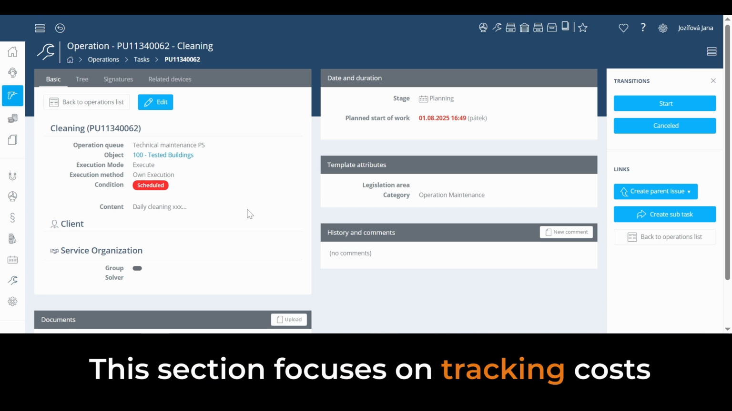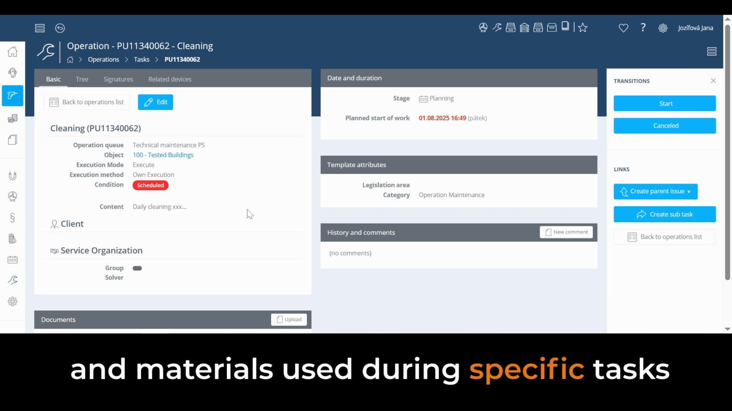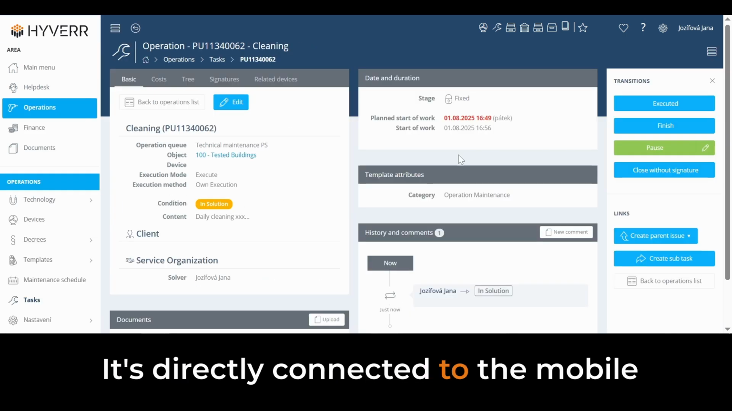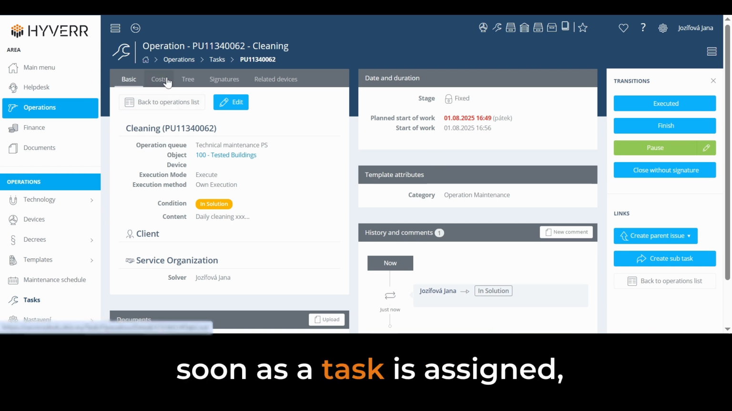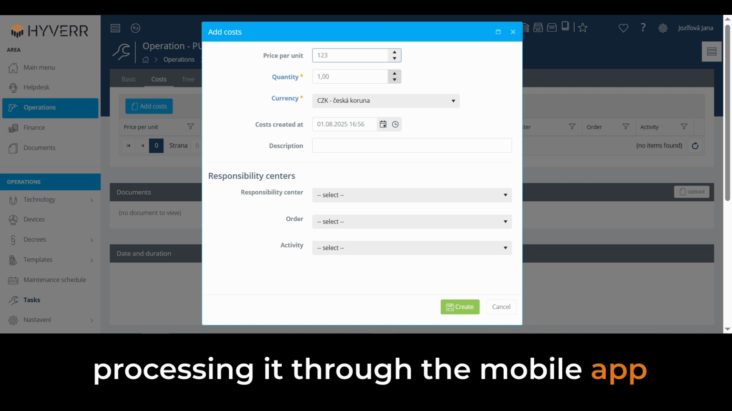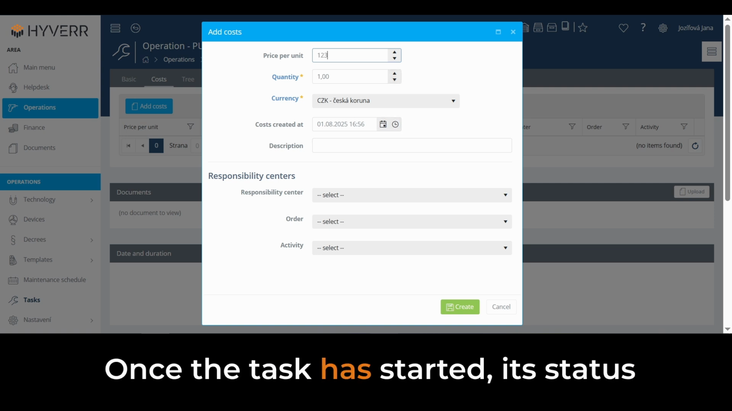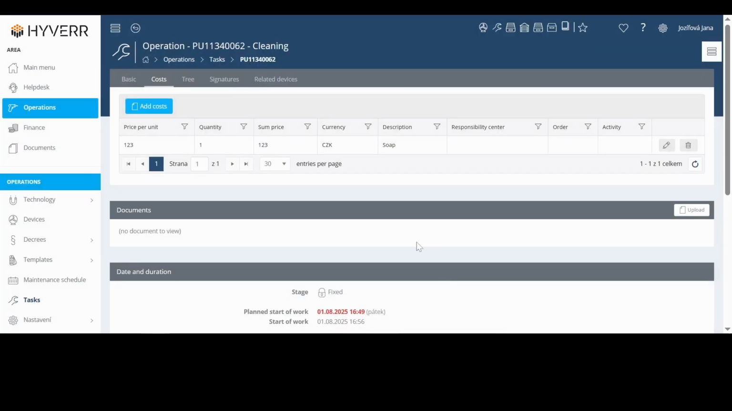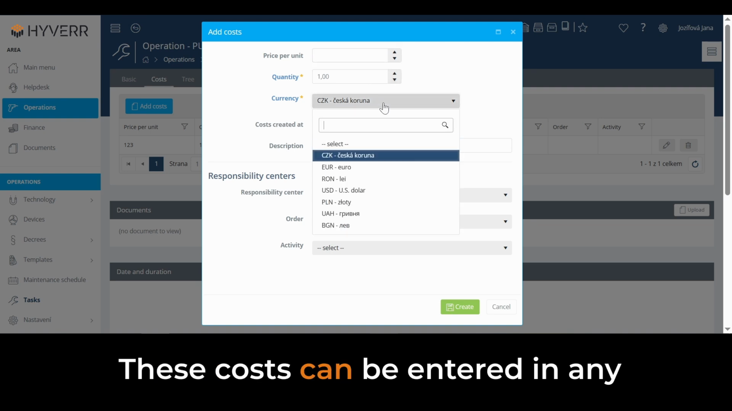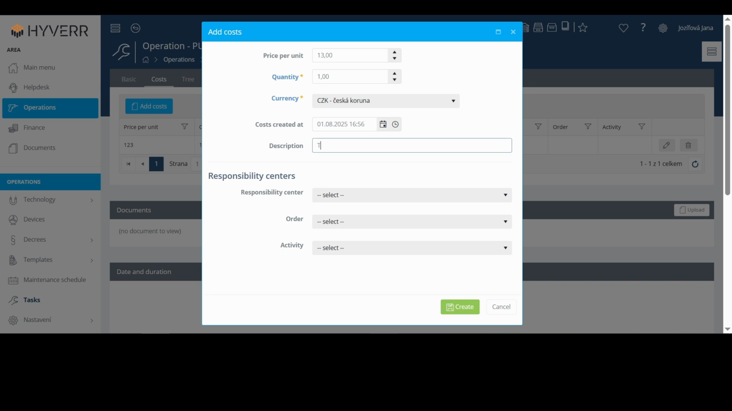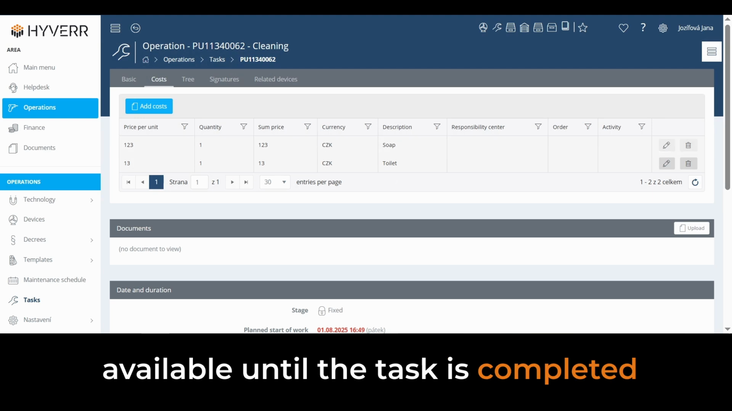This section focuses on tracking costs and materials used during specific tasks. It's directly connected to the mobile app, which means that as soon as a task is assigned, a maintenance or cleaning worker begins processing it through the mobile app. Once the task has started, its status changes, and the worker can keep adding costs until it's finished. These costs can be entered in any required currency, and they can be updated at any time. All this data remains available until the task is completed.